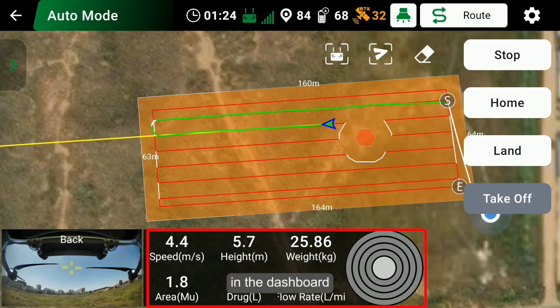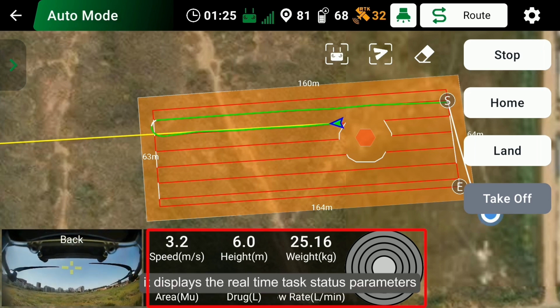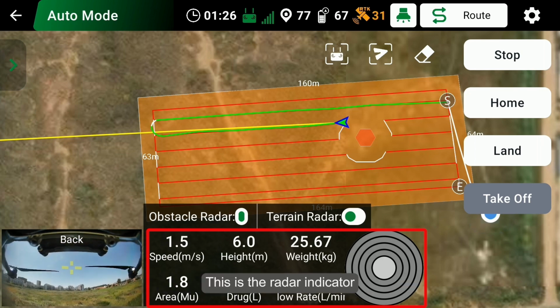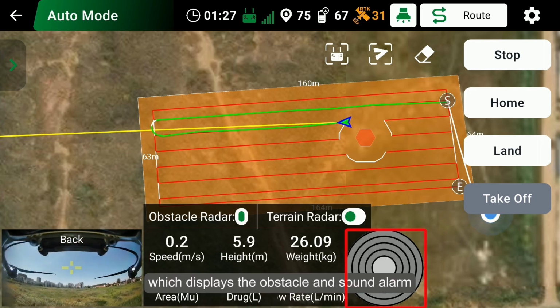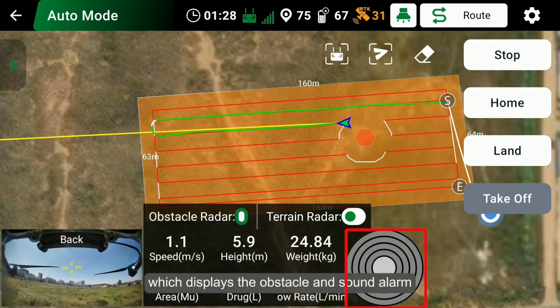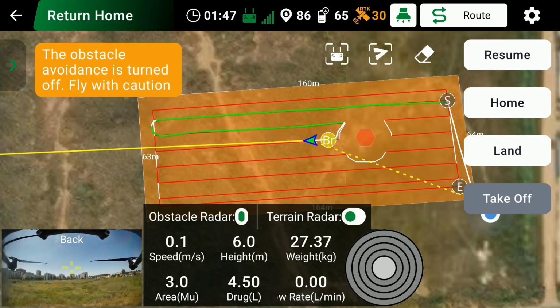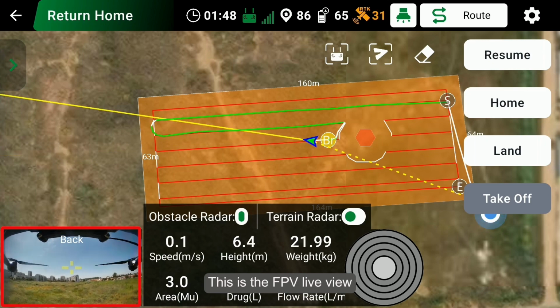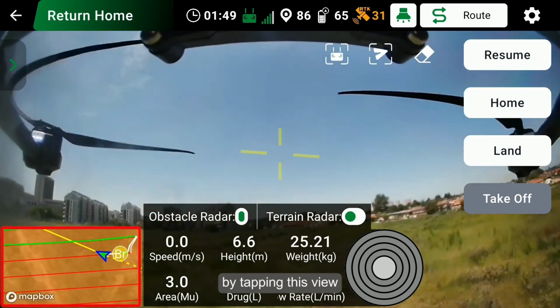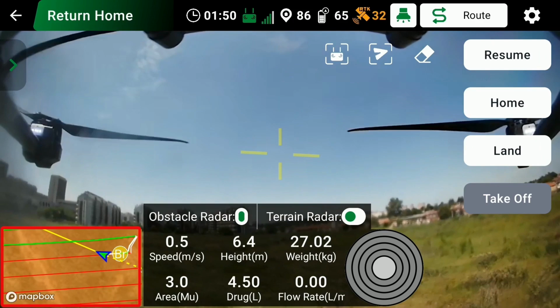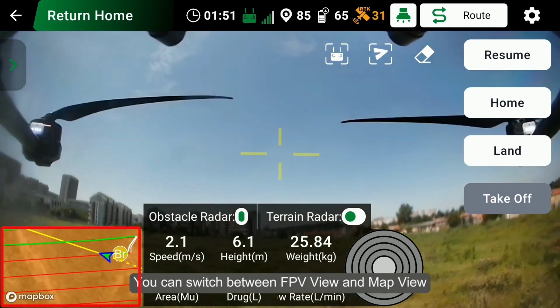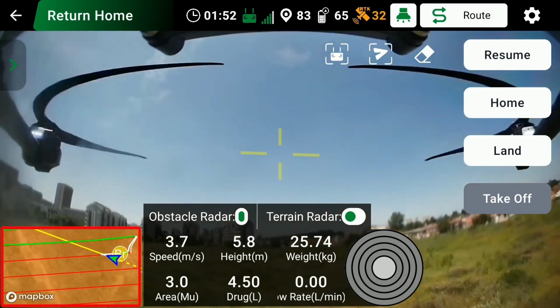In the dashboard, it displays the real-time task status parameters. This is the radar indicator, which displays the obstacle and sounds an alarm. You can tap it to turn the radar on and off. This is the FPV live view. By tapping this view, you can switch between FPV view and map view.